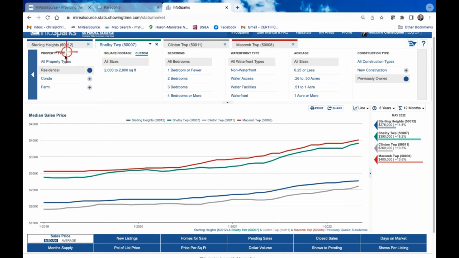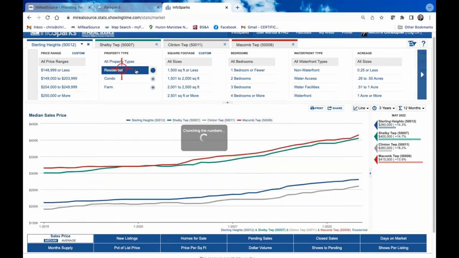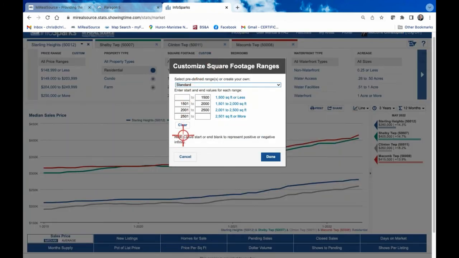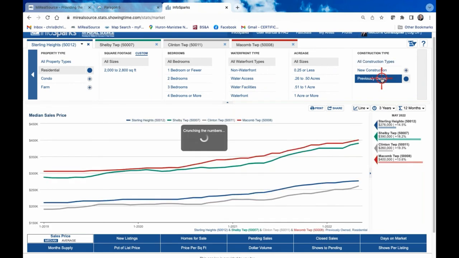I'm going to go to Sterling Heights next. If you look, it's kind of this gray color, and this Shelby Township is white. Now I've opened up the Sterling Heights tab. The rest are all grayed out. So let's just repeat our process one more time. Residential, custom square foot. Clear that out. Same thing as before. Your 2,000 and 2,800. Click over the tab. 2,800. We're done there. And then the last thing is we are going with all previously owned.